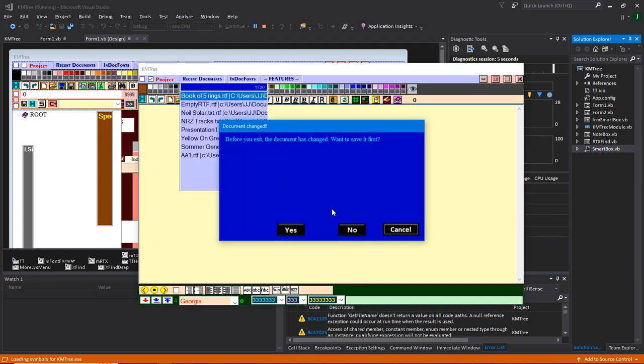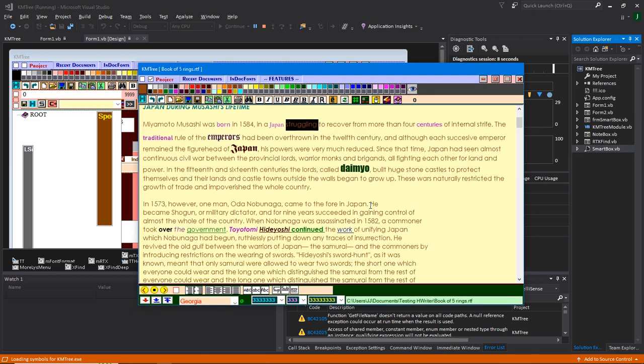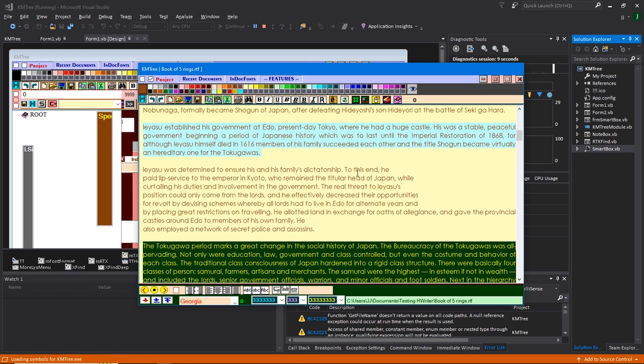Let's open this guy. No, nothing has changed. Here you can see it is fully justified. You can use the left one, the center, the right, and the full justification. It works.